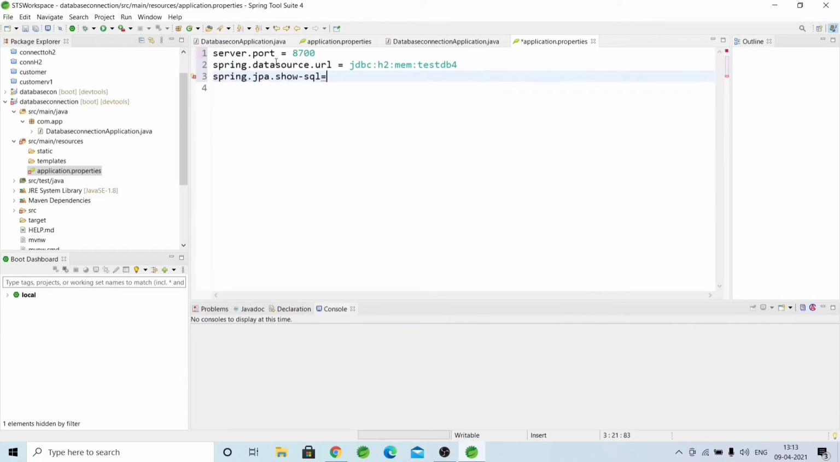Okay, then we have to also configure spring.jpa.show-sql as true, because in this way our queries will be read. And this file is the main configuration file to connect with the H2 database. Okay, H2 mem is what, in-memory database, and our database name is testdb4.